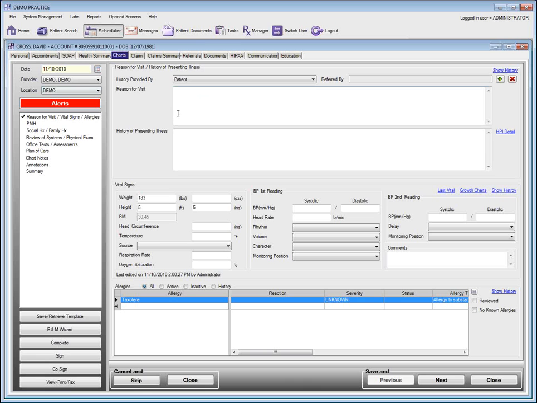Now, if we had documented a reason for visit on the scheduler, that would carry over here. And under history of presenting illness, this is a place that a lot of our providers will dictate information directly into the system. If they use Dragon NaturallySpeaking, they can just dictate the history of presenting illness. So they would say, patient is a 25-year-old male who's here for chest pain and a fever. New paragraph. And using that type of dictation software, they can automatically populate the history of presenting illness.